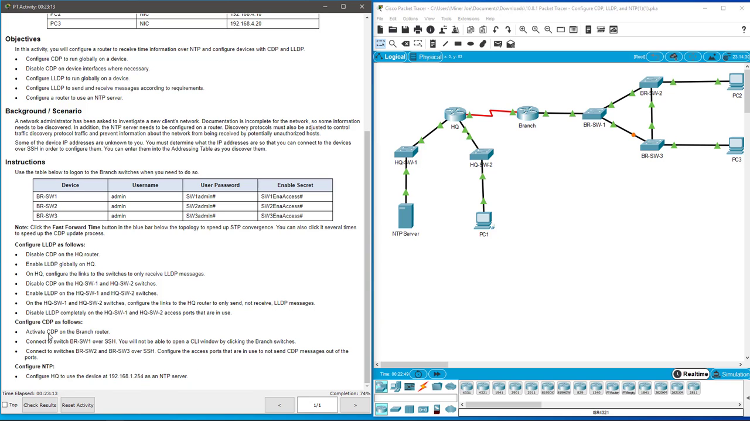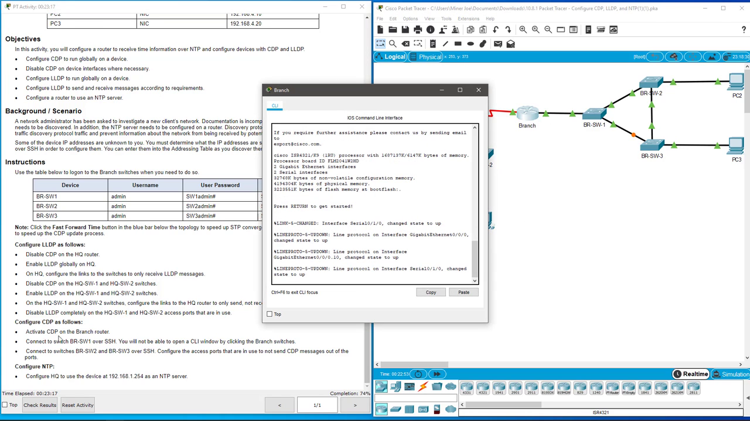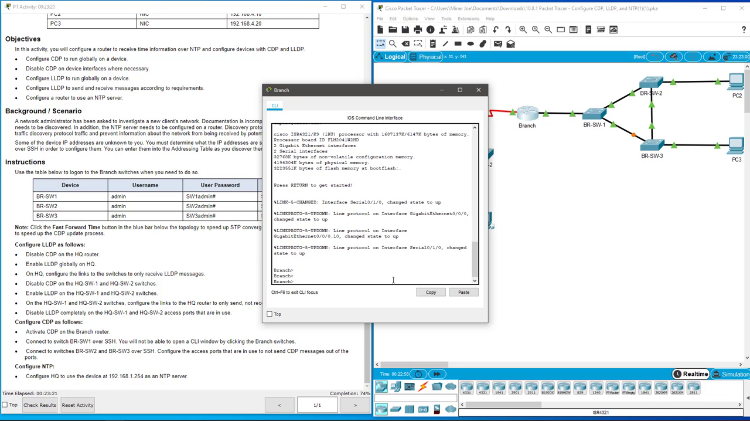We're going to go ahead and move over to the branch router. So we'll go to branch. And the first thing we're going to do is enable CDP, which is the opposite of what we were doing previously. The point of this is we're going to have CDP enabled so that we can eventually gain access through SSH to the BRSW1 switch.